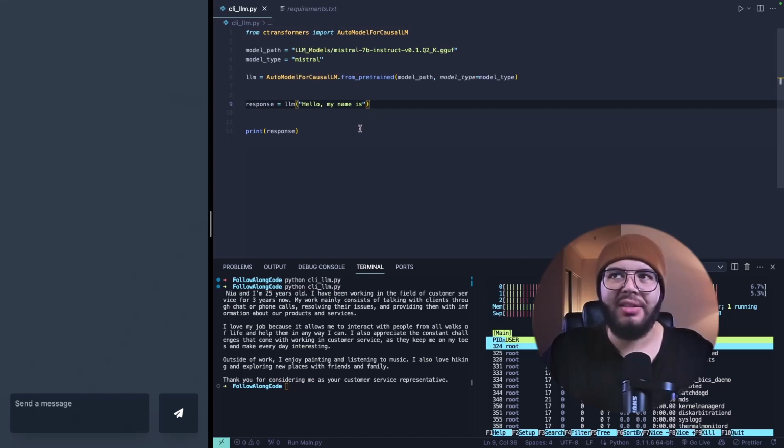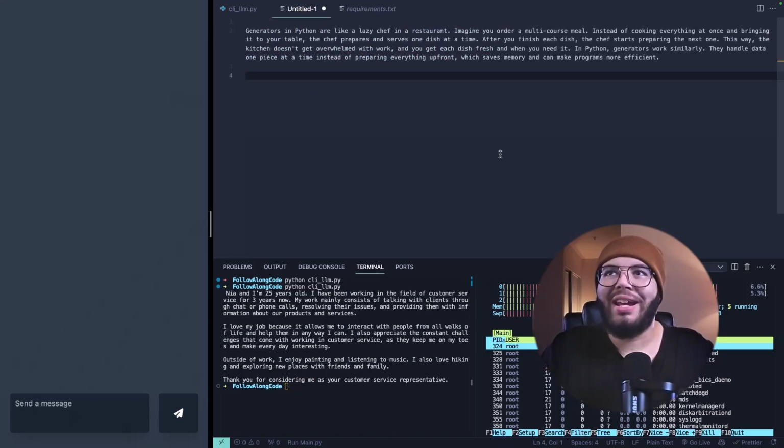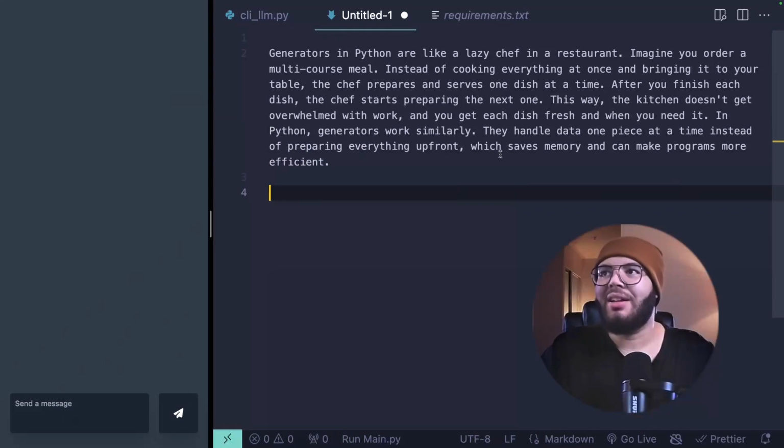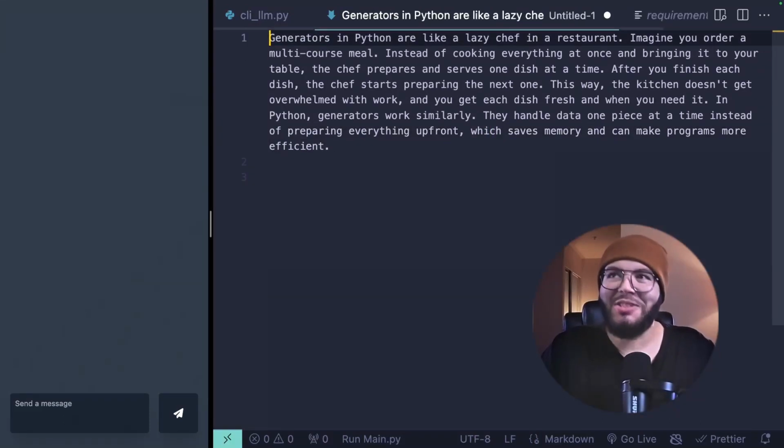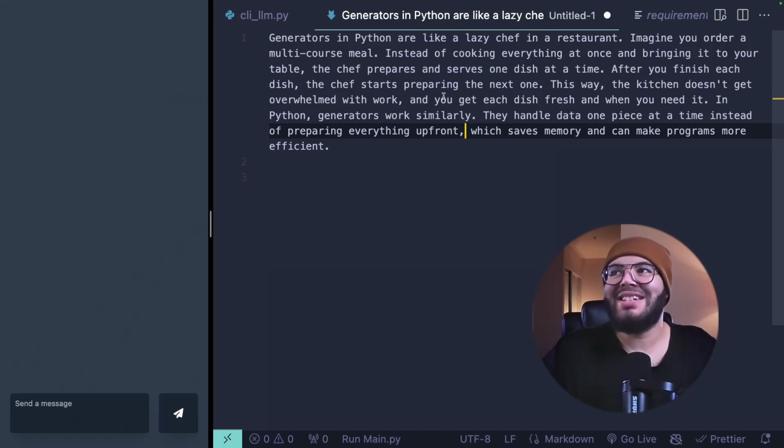But how do we actually get this to print out in a way where we can get word by word what's happening? Well, that is with generators. And beforehand, I actually went ahead and asked ChatGPT what would be the easiest way to explain generators. And it came up with this, where it said, generators in Python are like a lazy chef in a restaurant. Imagine you order a multi-course meal. Instead of cooking everything at once and bringing it to your table, the chef prepares and serves one dish at a time. After you finish each dish, the chef starts preparing the next one. This way, the kitchen doesn't get overwhelmed with work, and you get each dish fresh and when you need it.